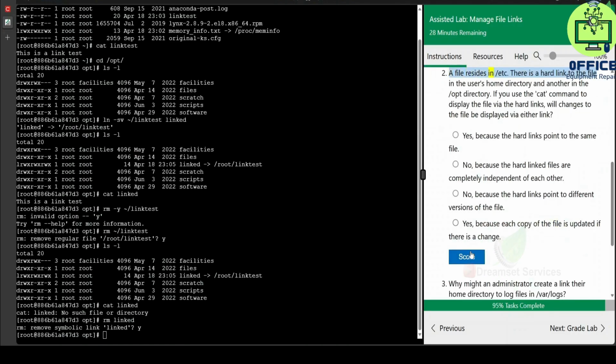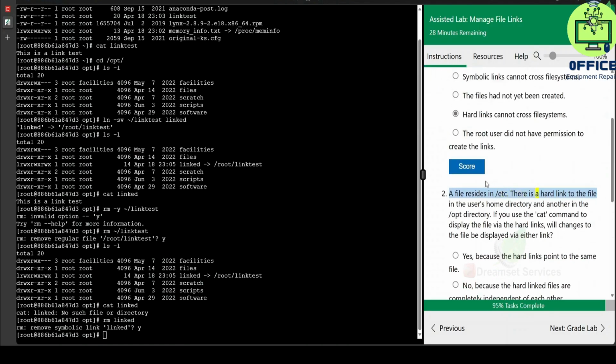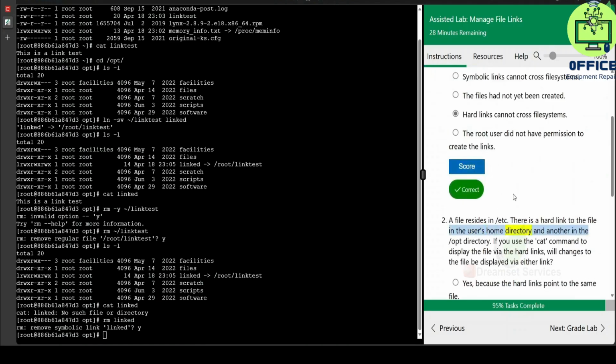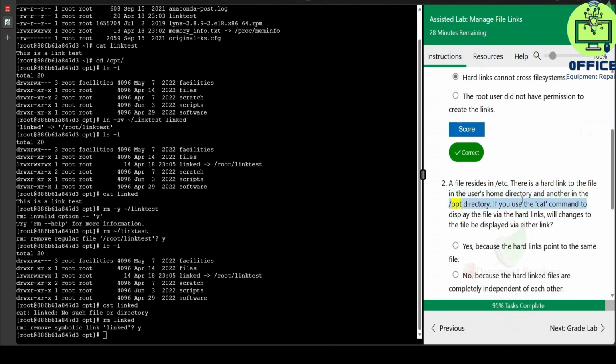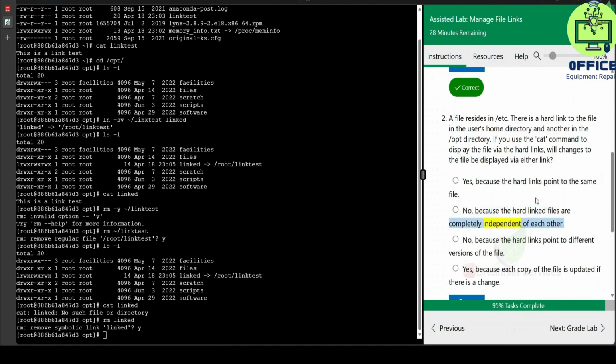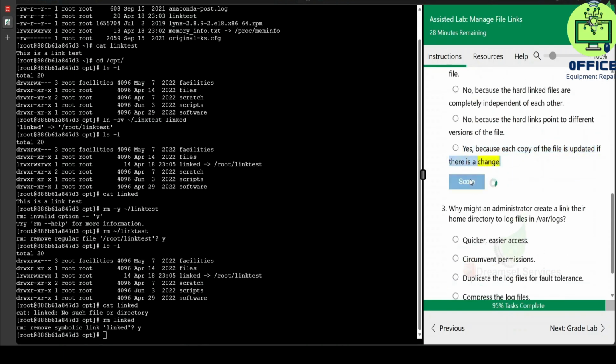A file resides in /etc. There is a hard link to the file in the user's home directory and another in the /opt directory. If you use the cat command to display the file via the hard links, will changes to the file be displayed via either link? Yes, because the hard links point to the same file. No, because the hard-linked files are completely independent of each other. No, because the hard links point to different versions of the file. Yes, because each copy of the file is updated if there is a change.